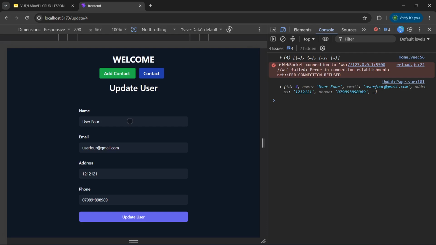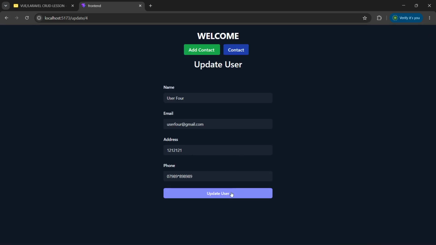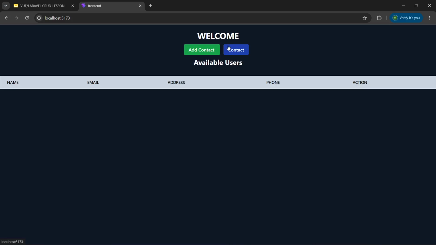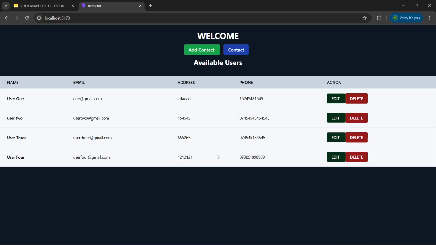And for the next video, we are going to implement this update user button. And then when we edit and submit the updated user, we should get a success message right here. And then when we go back to the contacts, we will find the user has been edited. So stay tuned.